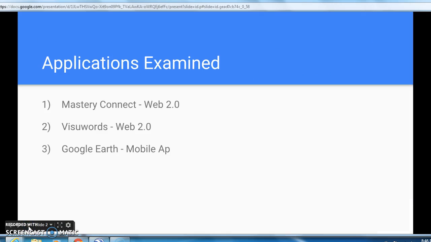I'm going to be taking a look at three applications. The first one is going to be a program called Mastery Connect. It is a Web 2.0 application. I'm also going to be taking a look at the Web 2.0 application of VisuWords, and then taking a look at the mobile app of Google Earth.